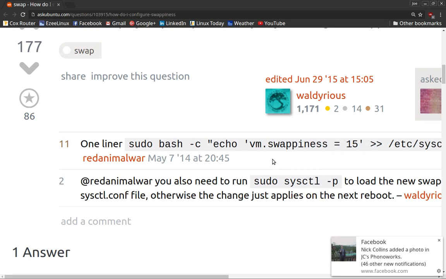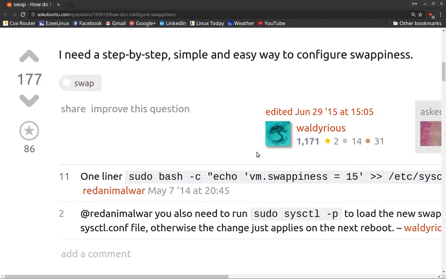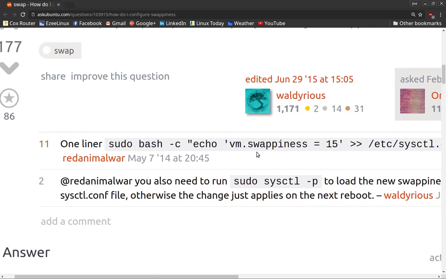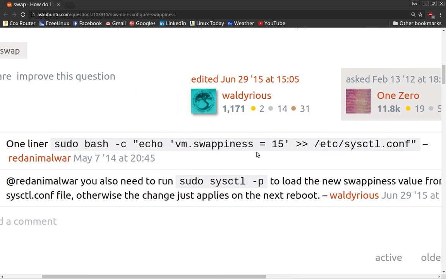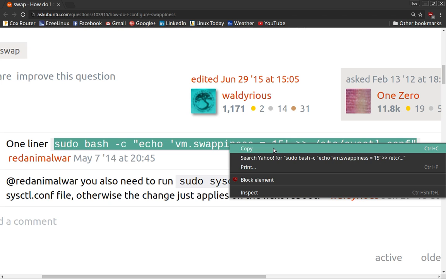And I'm going to take the easy way out. I've gone to the Ask Ubuntu article here about how to configure swappiness. And there's a fellow here who has posted this all in one line. So all you got to do is copy and paste this into a terminal, and then it'll work. And it works quite well. So we're going to go ahead and copy everything that is here and highlighted. Copy.